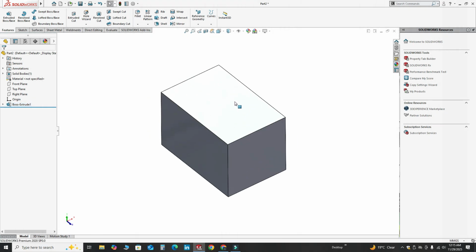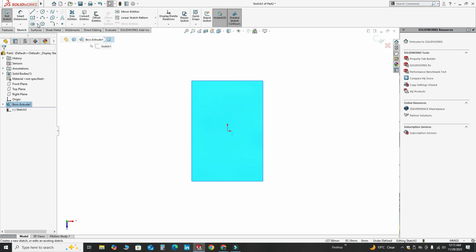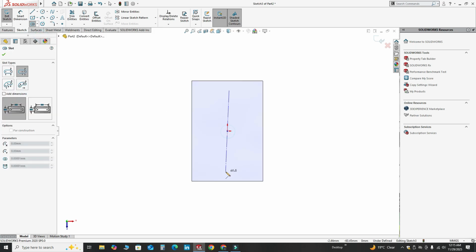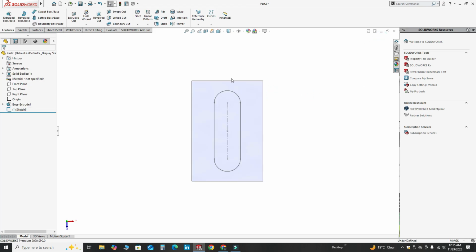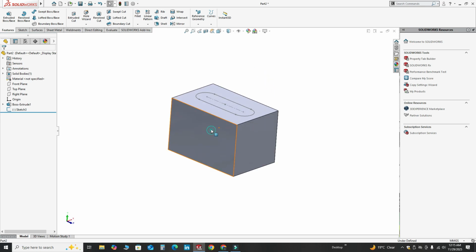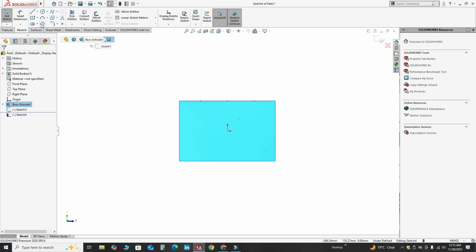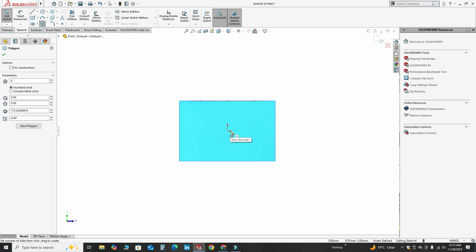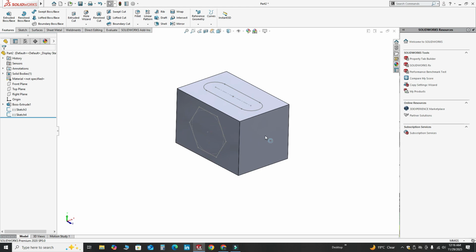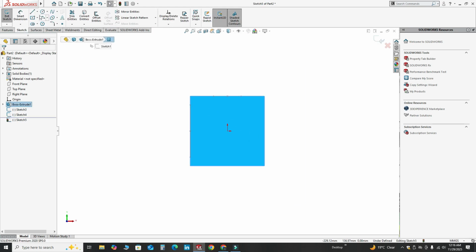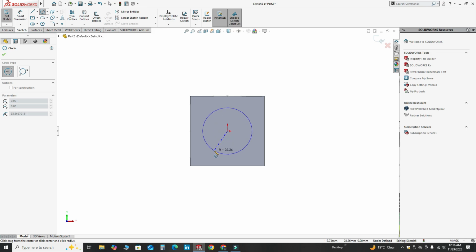Okay, so let's select top face, sketch, and here I will create a straight slot like this, and okay, I will exit this sketch. We will change the sketch color in the end. Okay, let's make a polygon here with 6 sides like this. I will exit this sketch as well, and lastly I will create a circle here like this.